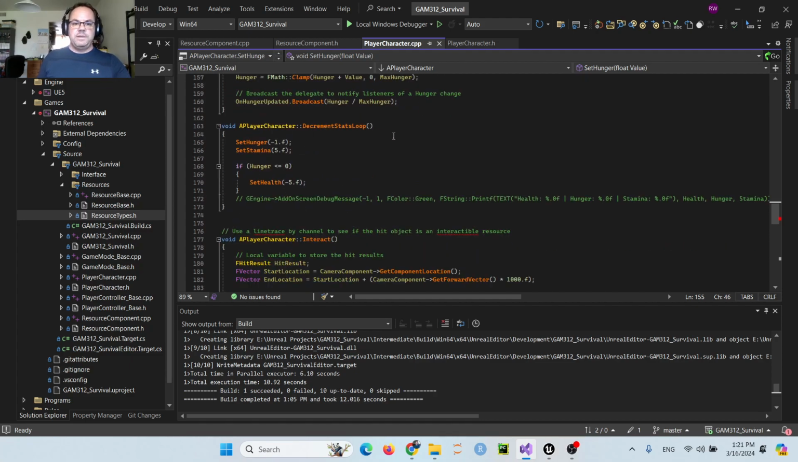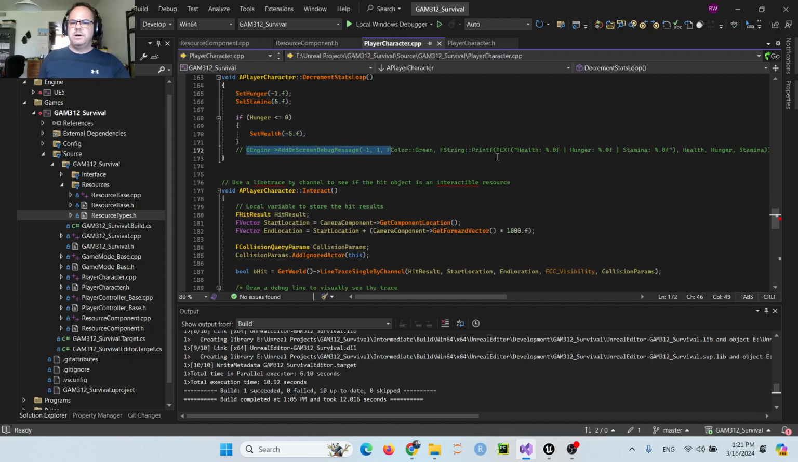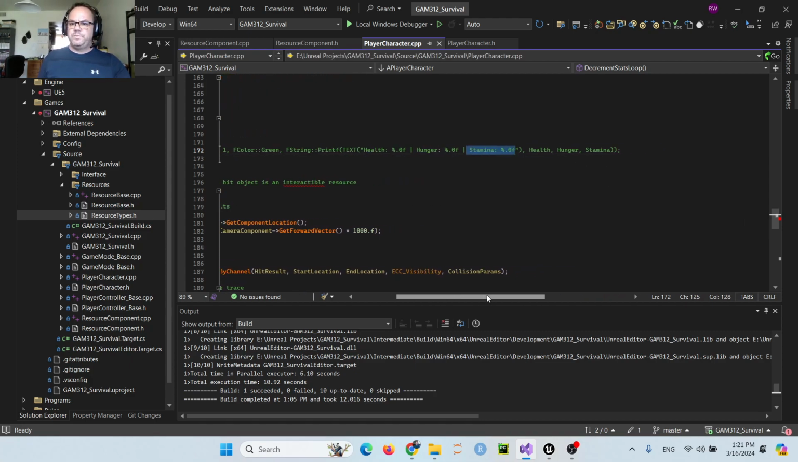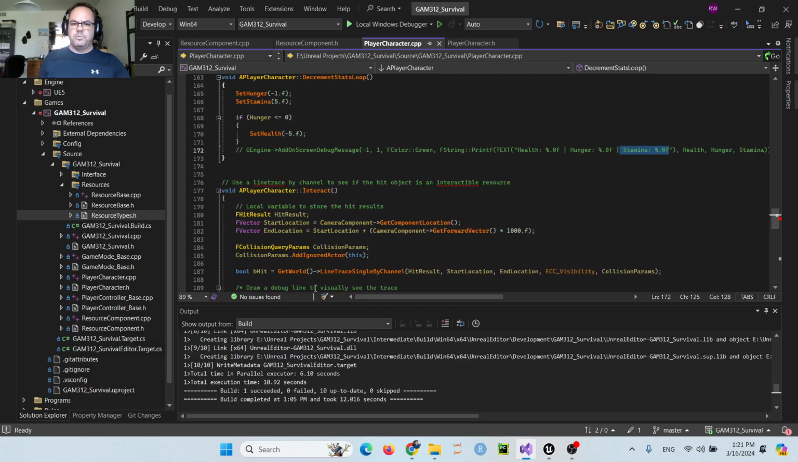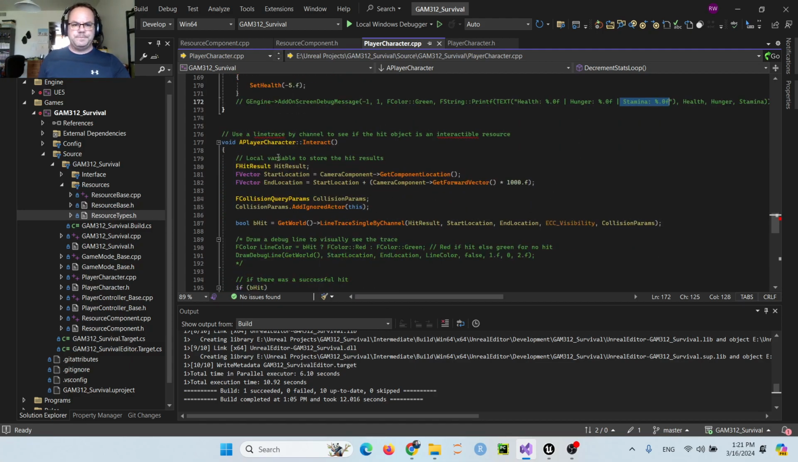But for now, this meets the requirements. And then the decrement stats loop: while this is looping, every 1 second, we'll get -1 hunger, and I set stamina to increase by 5, but it is clamped from 0 to 100. And if the hunger is less than 0, then it goes ahead and starts decrementing our health by -5. I had just an on-screen debug message that printed out the health, the hunger, and the stamina until I was able to get the widget up and running to show the health bars, the progress bars.